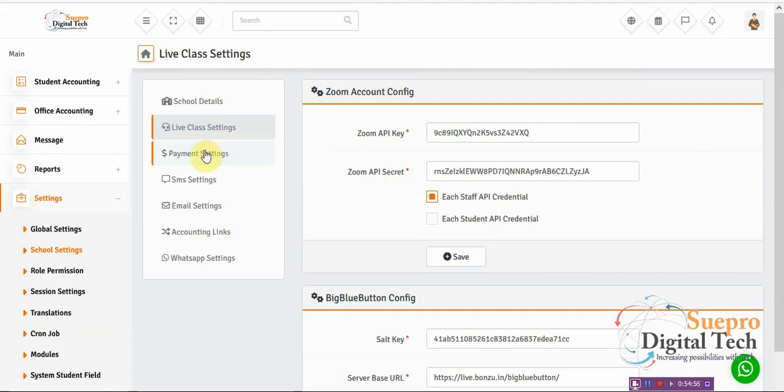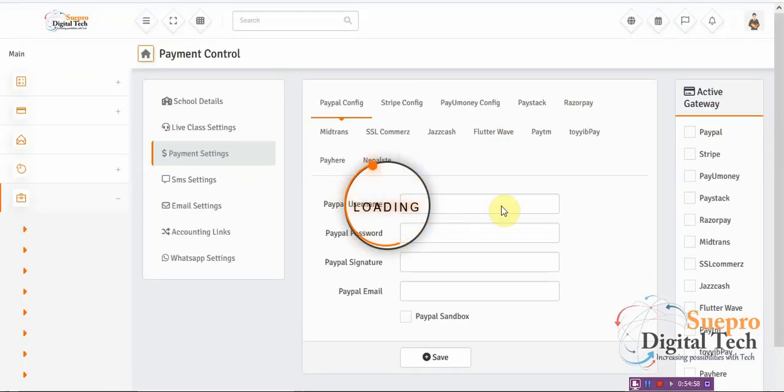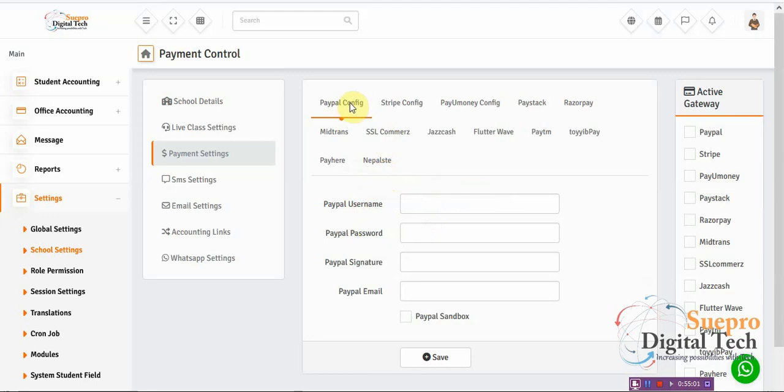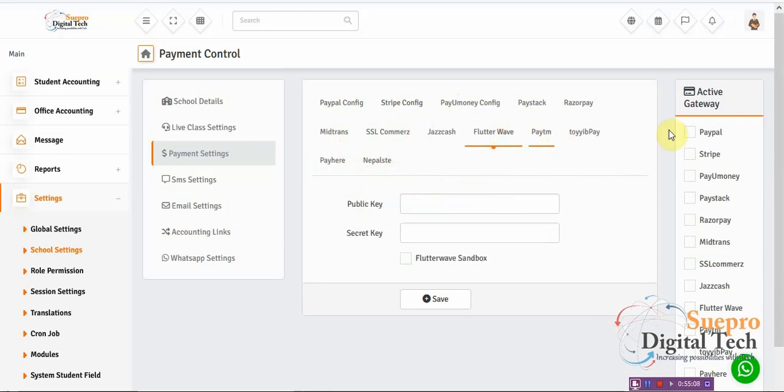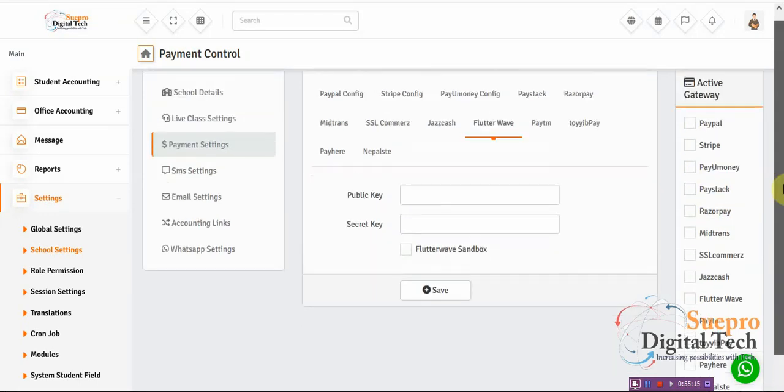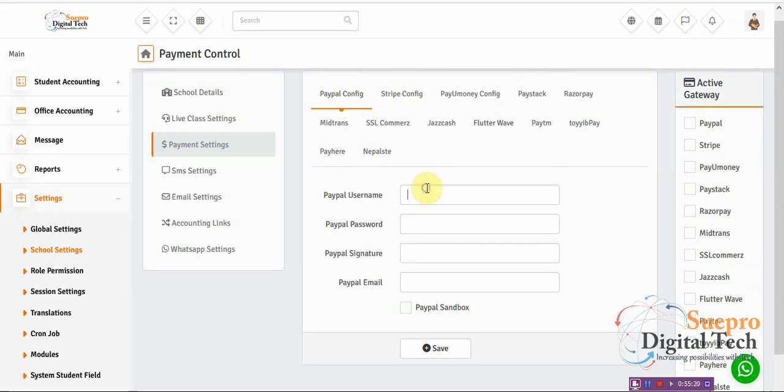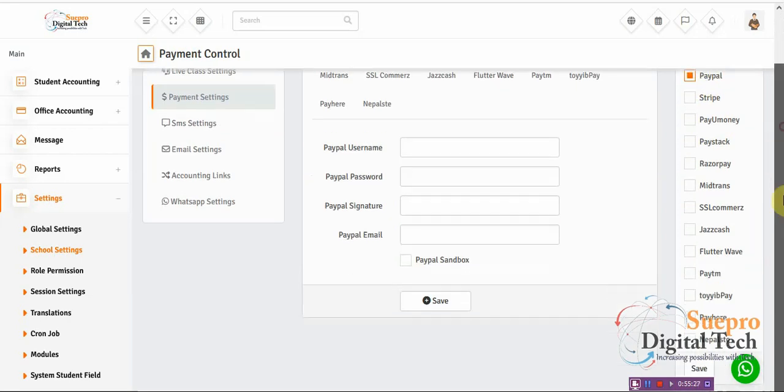Payment settings. Here you add payment settings, either PayPal, Stripe, Flutterwave, anyone they want. After you've added it, you have to activate it from this place. So if you chose PayPal and you insert the username, password, signature, everything, you also have to check here and click on save. Click on save here also.